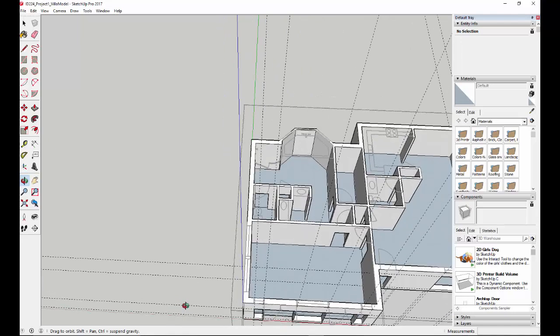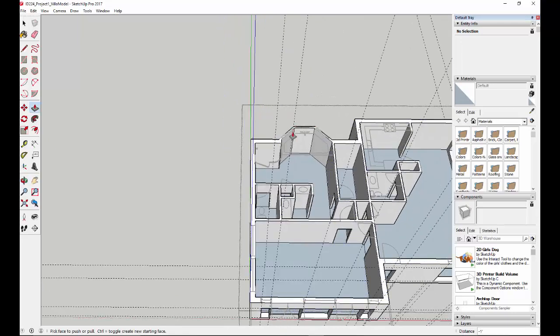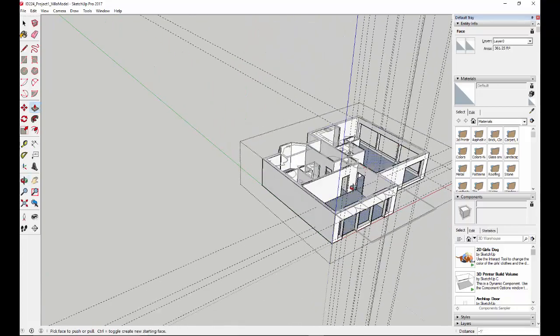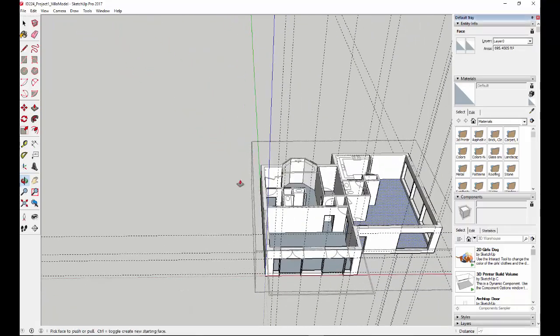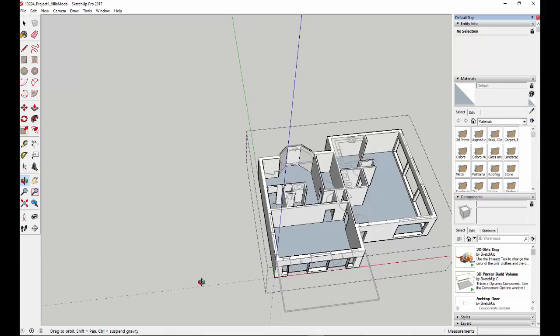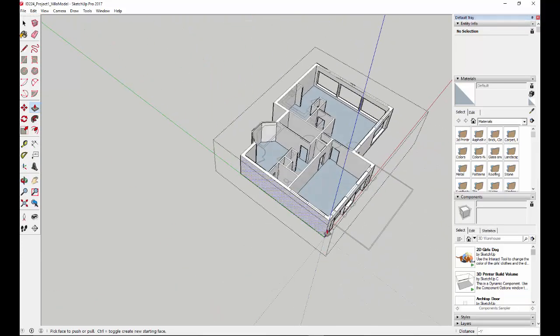We've only got a couple more windows to do, so we have these two, and we also have the ones around the bathtub. So we're going to come around. Now I got a lot of guidelines, so the easiest way to get rid of those, edit, delete guides. Phew, too many lines makes me go bonkers. I don't know about you.